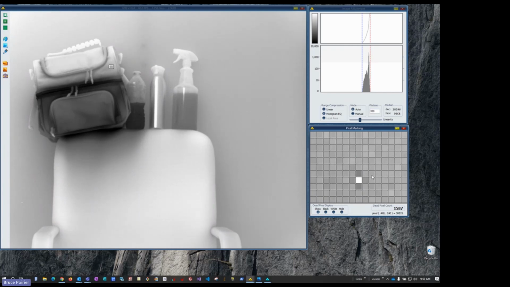So a good pixel is in the 38,500, 38,300 range. So it's not much of a difference, but it's enough of a difference so that if you're in a low dynamic range scene and the gains are cranked up, you can actually see that subtle difference in the pixel. So it needs to be marked as dead. Let's go back to white.